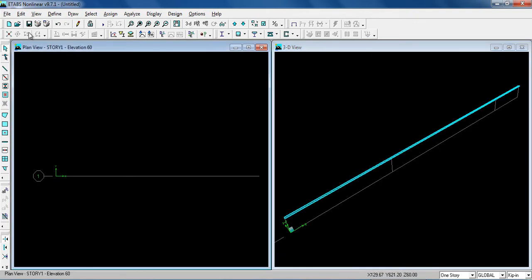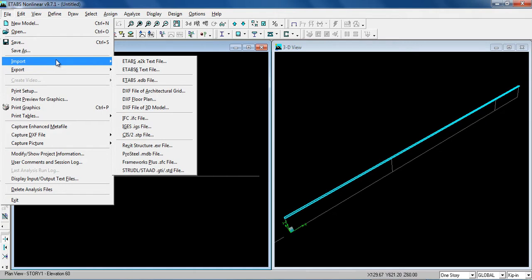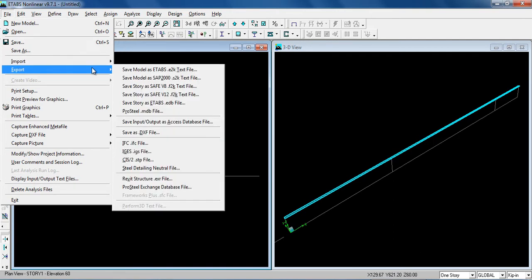So first I would like to introduce the ETABS options. If I click the file menu, you will see there is new model, through which you can create a new model, and also open. This option will be used to open an existing model, and here is save. If you wish, you can save this model, and also save as. And there is another option, import. You can import data from SAFE, AutoCAD or other software to ETABS, and also you can use this export command.